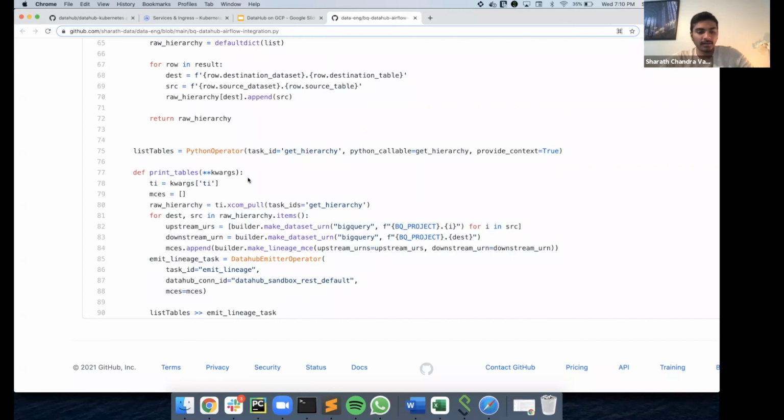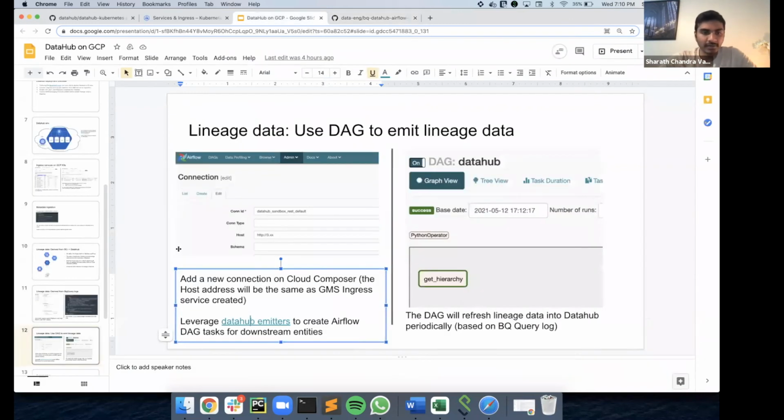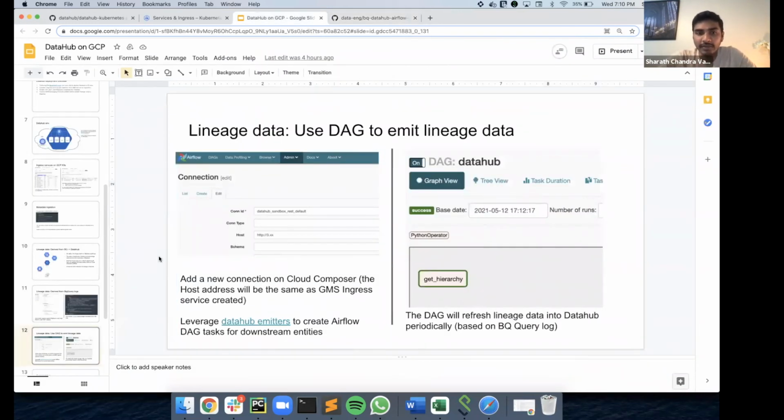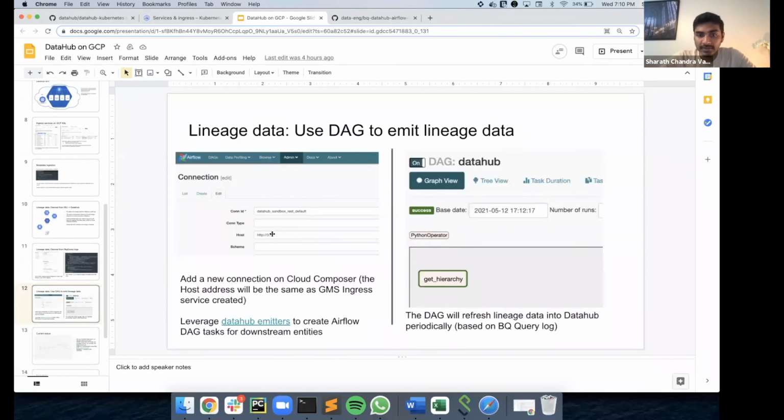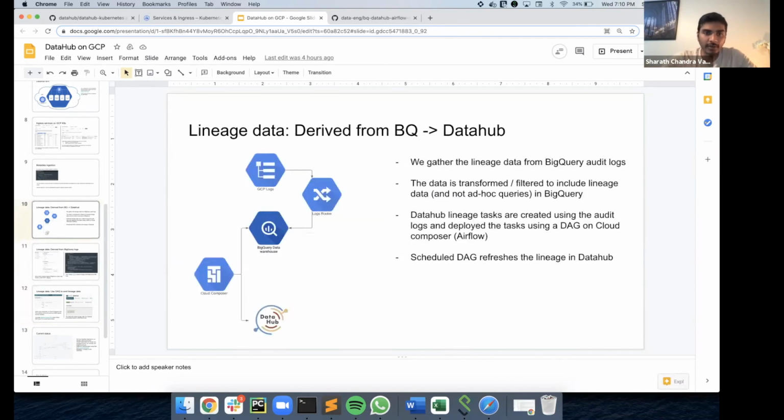So going back, that's exactly what we're doing here. We are constructing these tasks and pushing the task as a DAG within Airflow. And Airflow is connected to the Data Hub service using that GMS ingress or load balancer that we created. So this is the setup. Just a quick overview of what we've done.